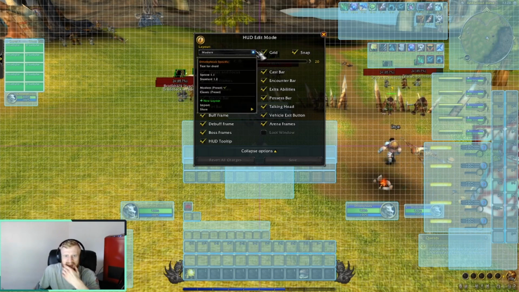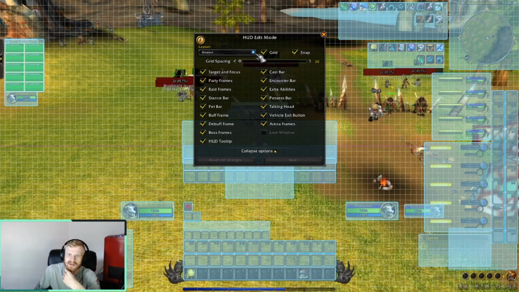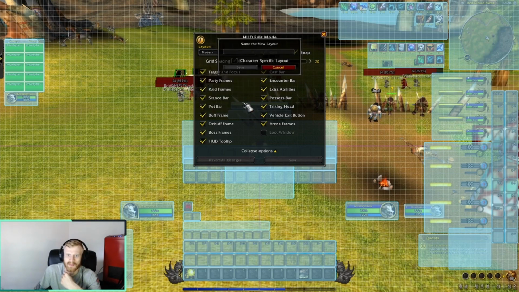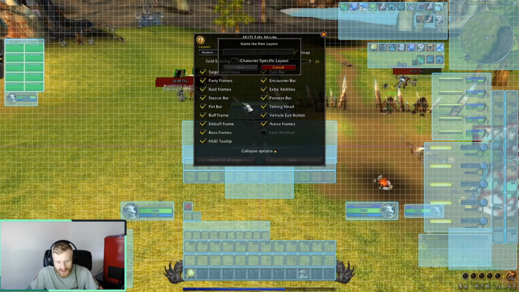We're going to get away from that and we're going to go to the layout drop down, and we're going to make a new layout. Boom. So this is how we do profiles, different setups for each character. Sometimes when I'm going into a battleground, I'll change this versus how I'll have it in an arena, right? It just depends. Obviously, one is more intimate than the other, right?